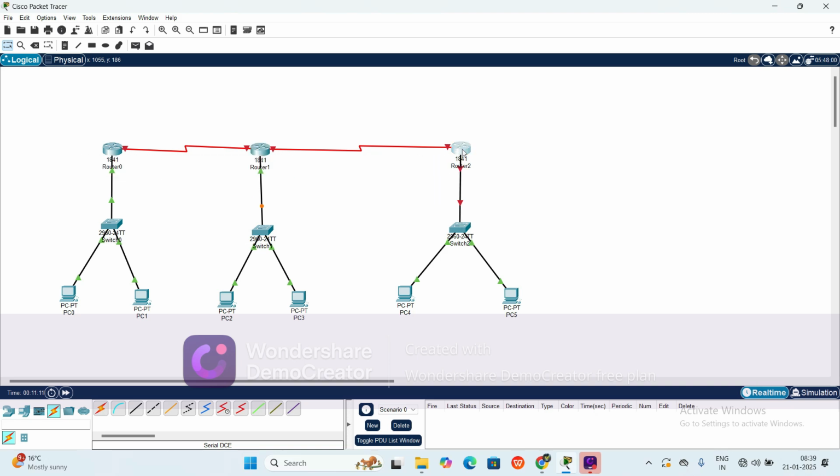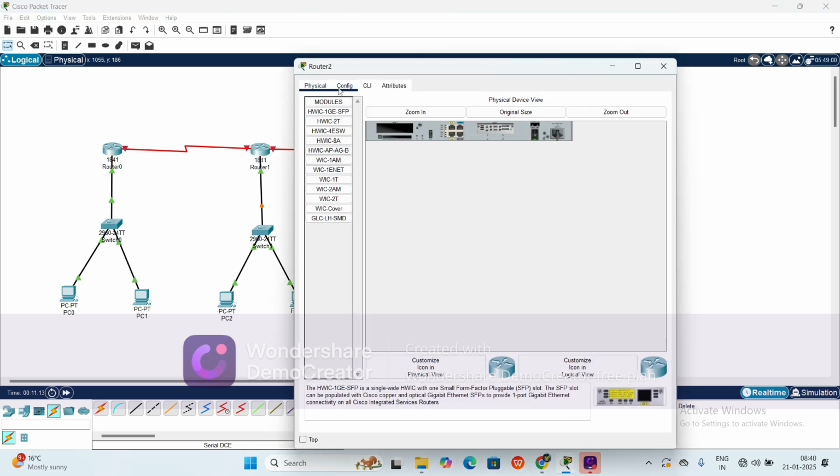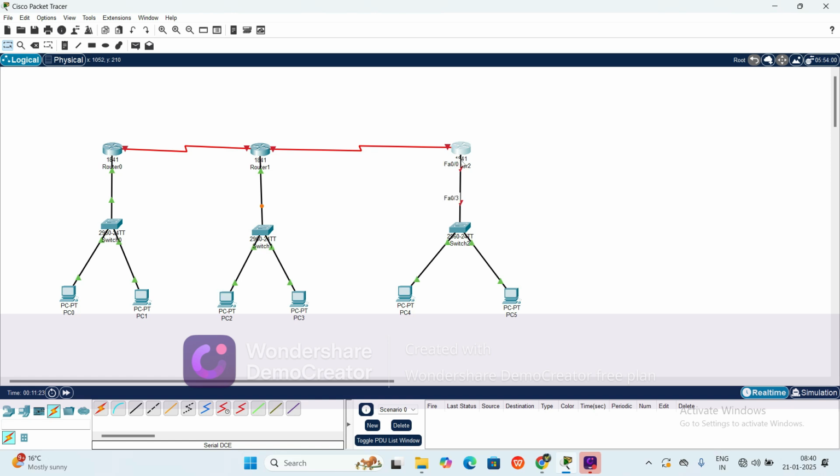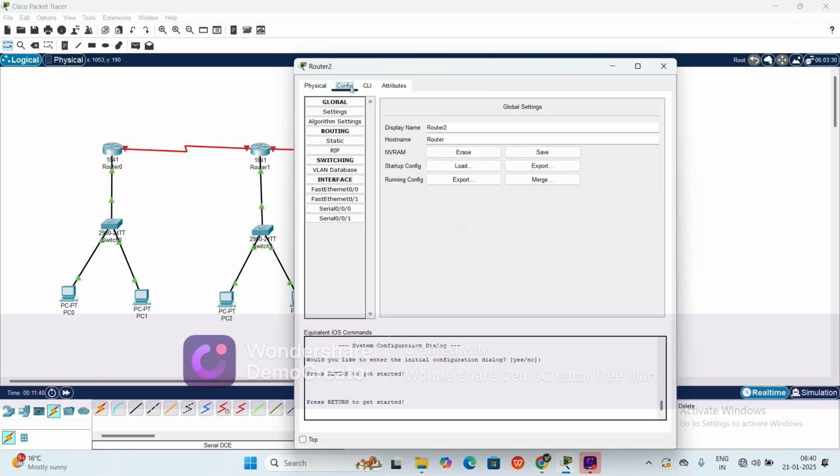Again, we have to configure the third router. Go to the third router, click the configuration. Before that, if you have any doubt, please keep your mouse here and check it. You can identify which port we have connected, the FastEthernet 0/0. Even here also you can identify it is connected to FastEthernet 0/0. So we have to configure the FastEthernet 0/0. Click this router, go to configuration, click the FastEthernet 0/0.